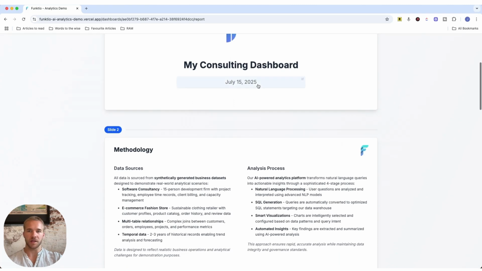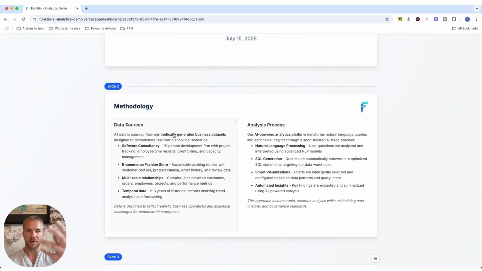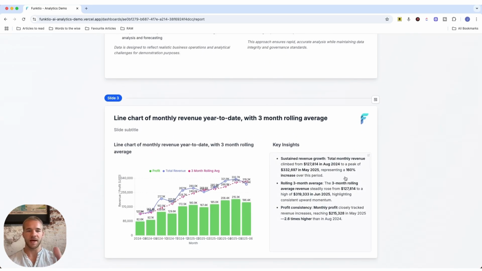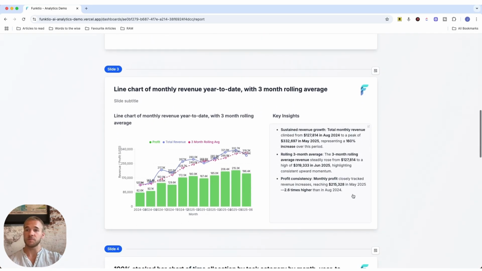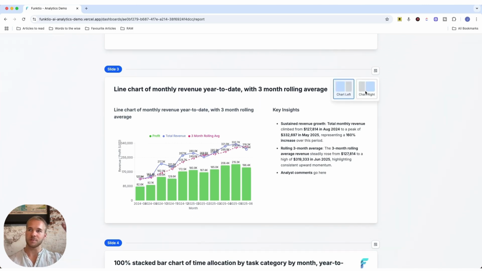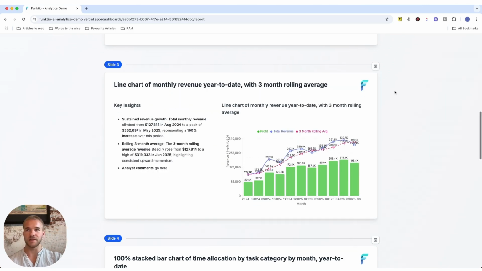We also have this methodology here with some pretty generic methods of the data sources and how the analysis was done. And we have our logo here. And then we have each of the individual charts in that dashboard added as new slides. And then, of course, we can make any edits we like. So, you know, we can add some of our own analyst comments like so, changing these slide titles or subtitles, changing the layout of the slide. Right now, we just have two pretty simple layouts, just to give you an idea.